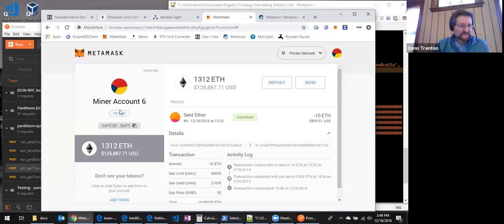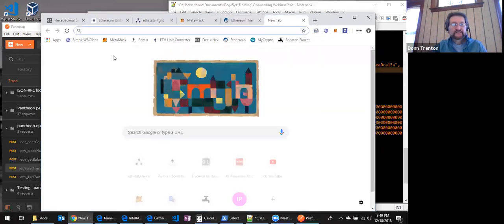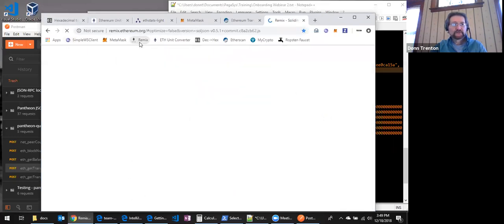Yes, so as Rob said, Remix. The next thing we're going to do is demonstrate smart contracts. What we're going to do is bring up Remix, an IDE for writing and deploying smart contracts. It runs in the browser, so open a browser tab and go to remix.ethereum.org.